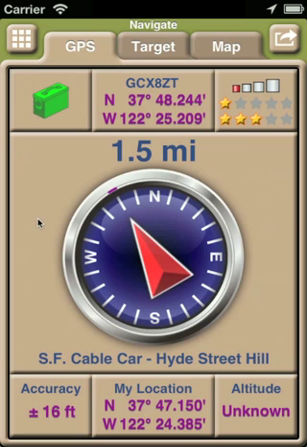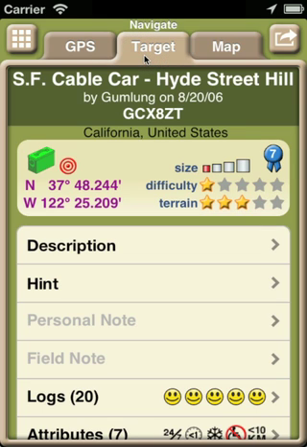We saw this task earlier. Notice that aside from the compass view, there's a folder tab labeled Target. Any cache to which you are navigating is also called a target. This merely gives you quick access to all the information about the cache.